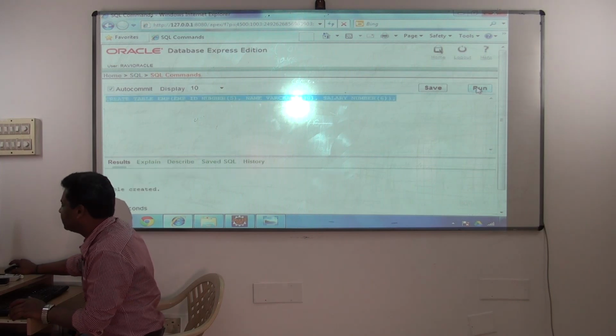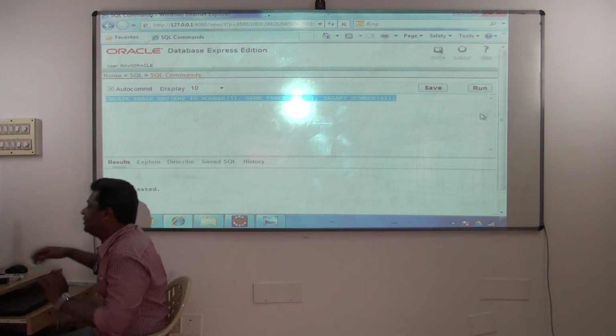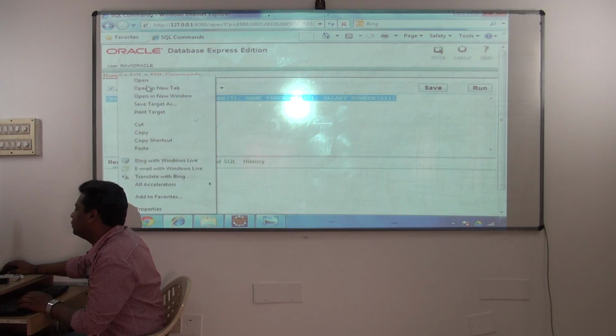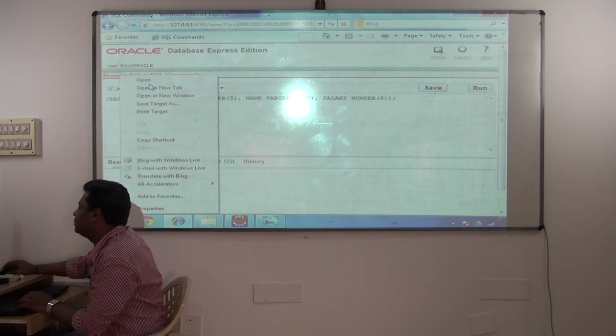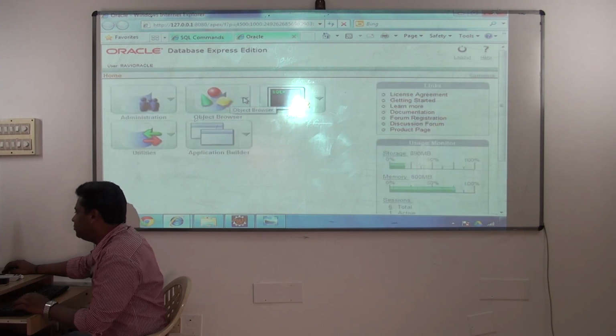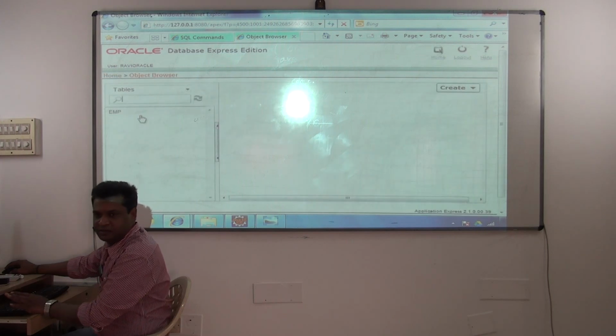Run. So you can see here, table created. The message comes out: table has been successfully created. I'll just open again. I'll go to home, open in new tab. In this new tab, again, go to object browser, browse tables. Earlier there were no tables, but once I created the table, this table has got created.